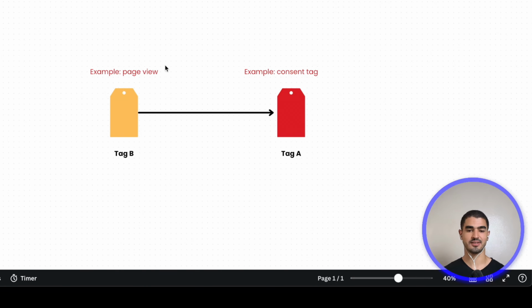Okay, so let's start by first explaining the issue and why you are seeing the warning. I've got two tags here. I've got my page view tag and a consent tag. The page view tag basically fires on all pages, a very classic tag that you see in most setups. The consent tag will set our consent states.